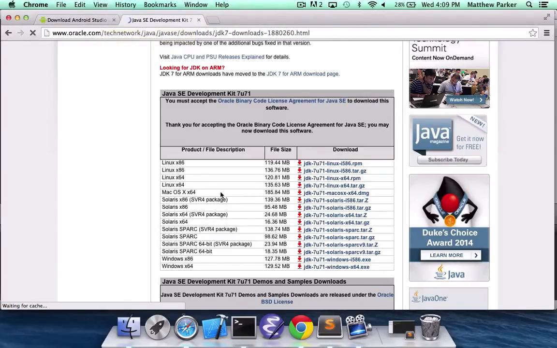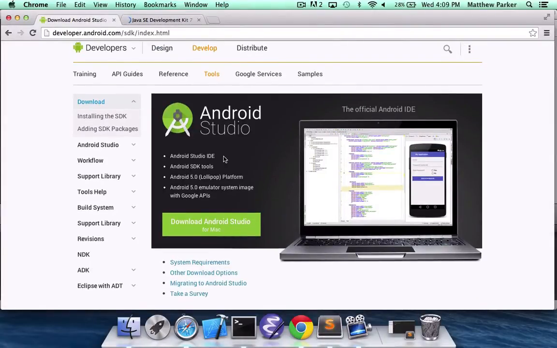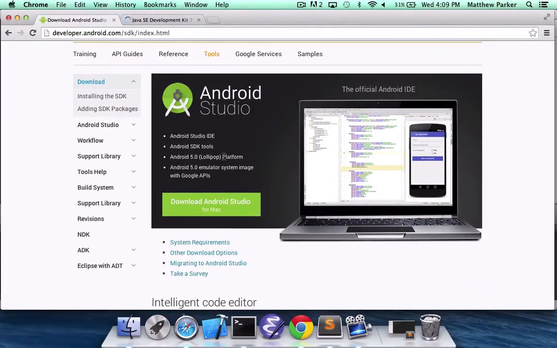This is called the JDK. I already have JDK 7 installed, but it's pretty straightforward. And then let's hop over to Android Studio. Android Studio is an IDE, which means Integrated Development Environment. Basically, it's an environment that makes it really nice and easy for us to build Android apps. It provides us with a lot of tools that make it more straightforward, and it's now the official Android IDE, the default one. So this is what we're going to be using in this course.